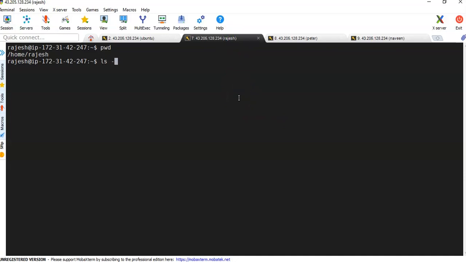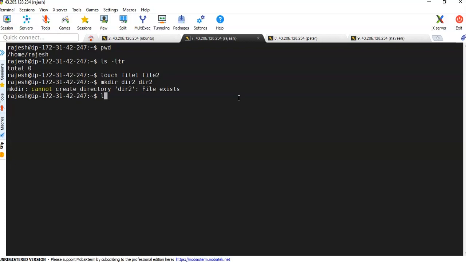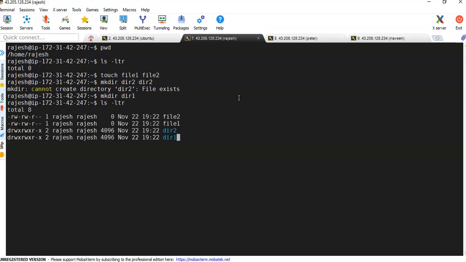So now let's have Rajesh create some files here. touch file1 and file2, and let him create directory1 and directory2. mkdir directory1. So he created 2 files and 2 directories. Now whether these files and directories can be accessed by Peter or Naveen, we will try.